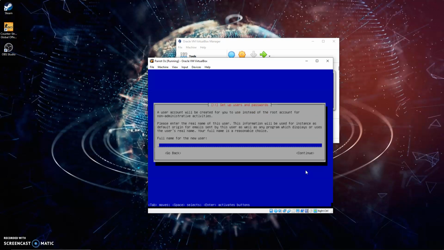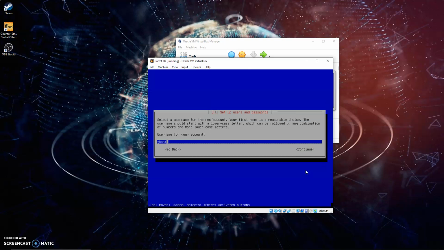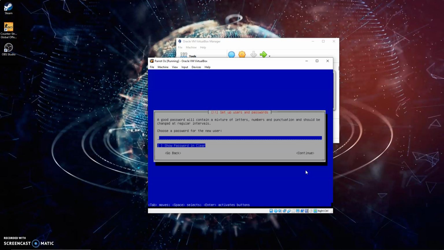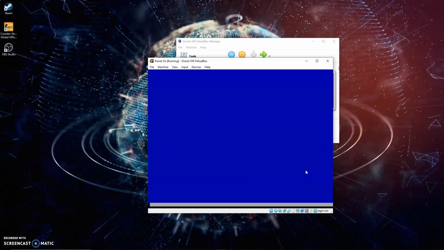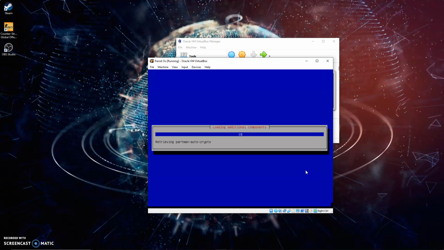Continue. Full name for the new user. In my case, I'm gonna type the user which I like. You can use your name or your nickname or whatever. Okay, username for your account. Continue. The password for the new user, and re-enter the password for the new user. And yeah, it's gonna take some time to install.